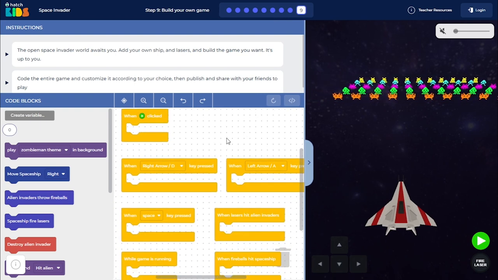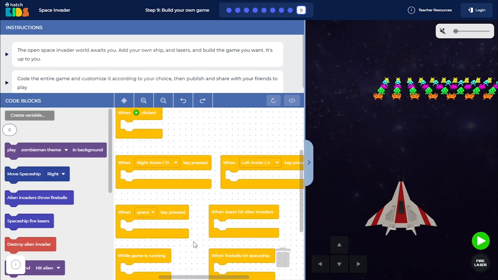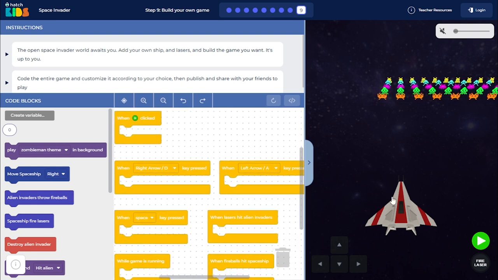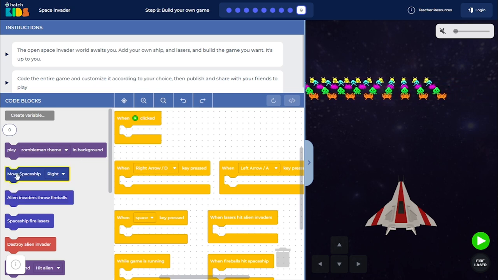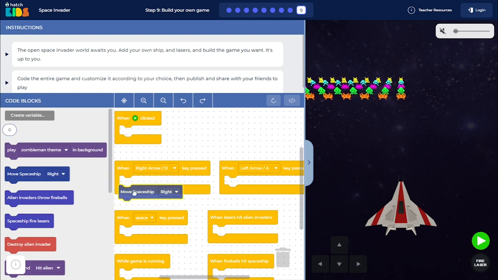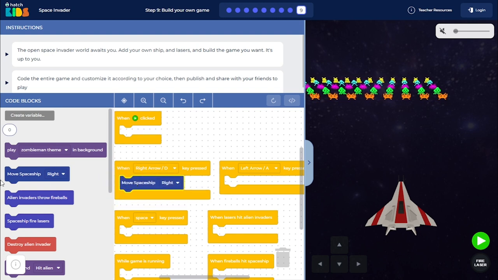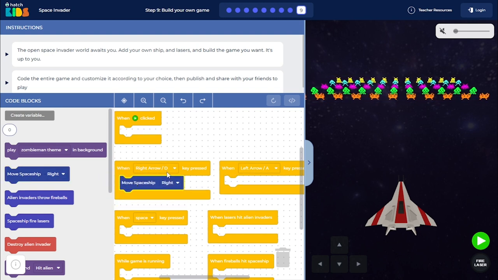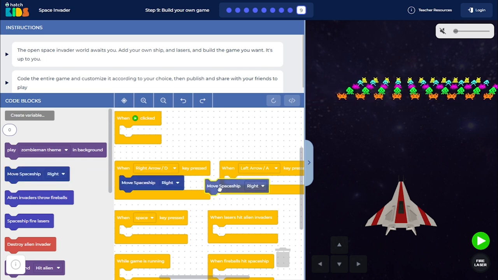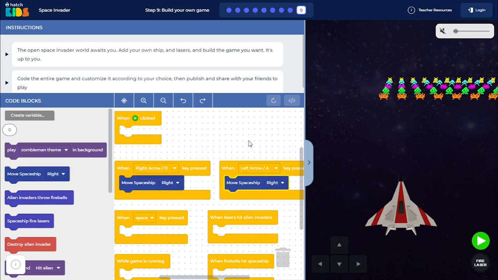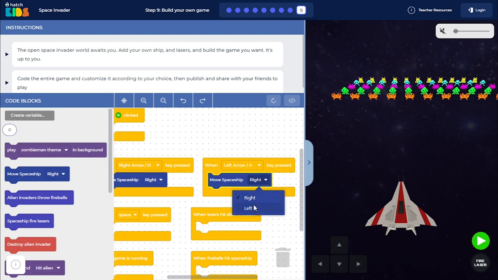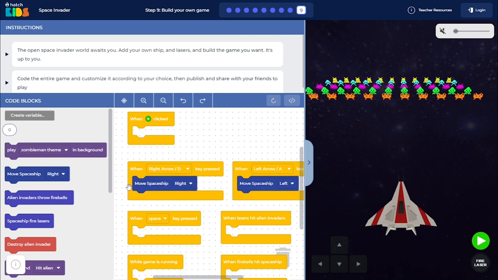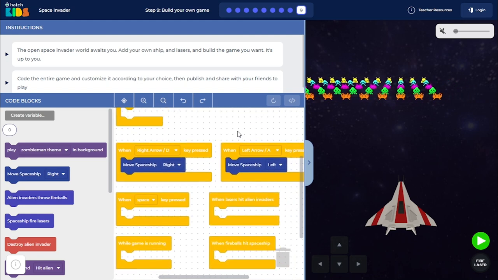First of all, I'm going to make the spaceship move left and right when I press those left and right arrow keys. So I have these two, when left arrow and when right arrow key press block. I'm going to drag this move spaceship right block, place it here in the when right arrow key block. Then for when left arrow key, I want the spaceship to move left. So I'm going to place the move spaceship right block, but I'm going to select from the drop down the option of left. Okay, so movement of the spaceship is done.